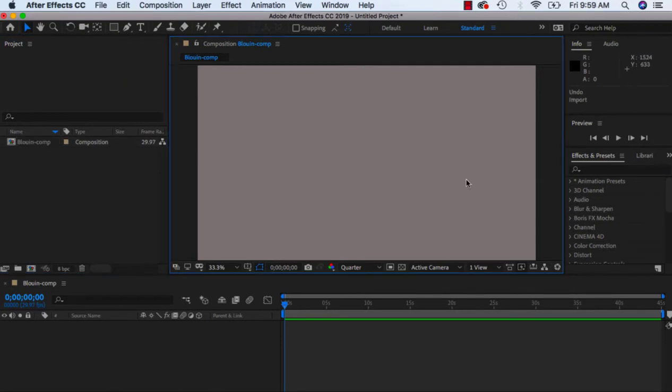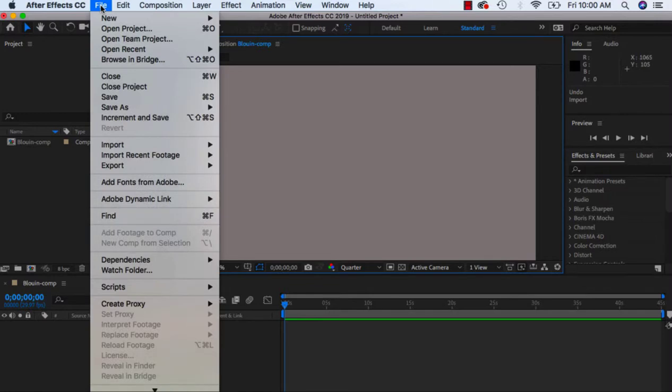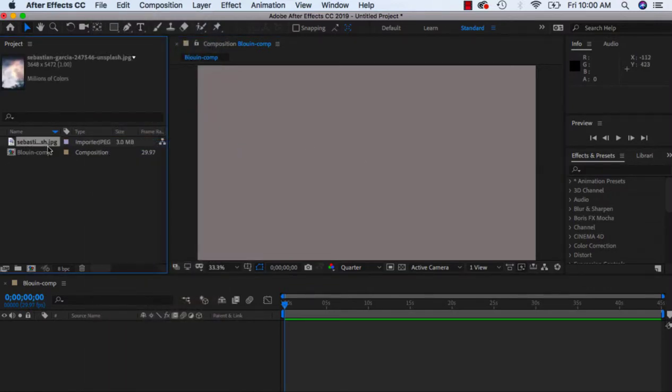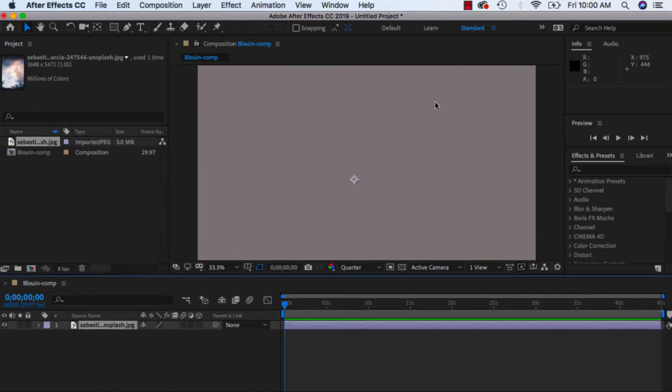Now I'm going to talk about how we're going to import our footage. So the first thing is I went to unsplash.com and I found a really large photo that I would like to add some motion to. File, import, and then find your photo. You will notice that it came over onto the side here. Just drag it over the canvas, and I can tell right away that it is a very large file.